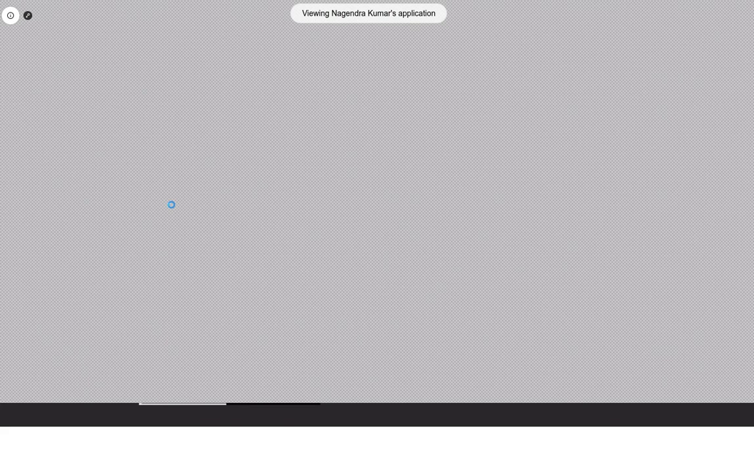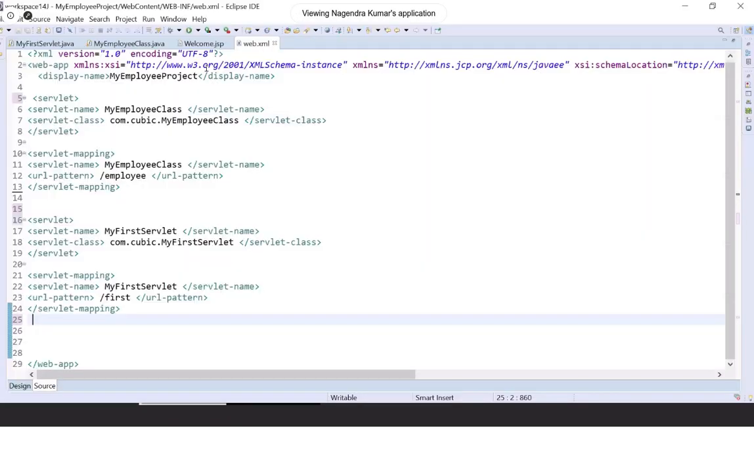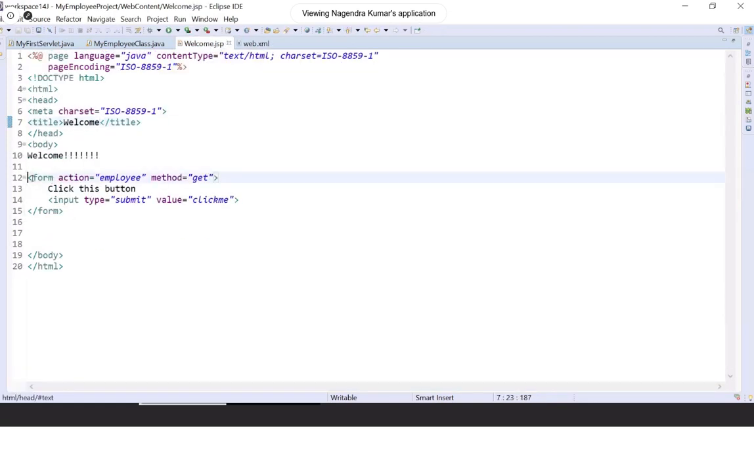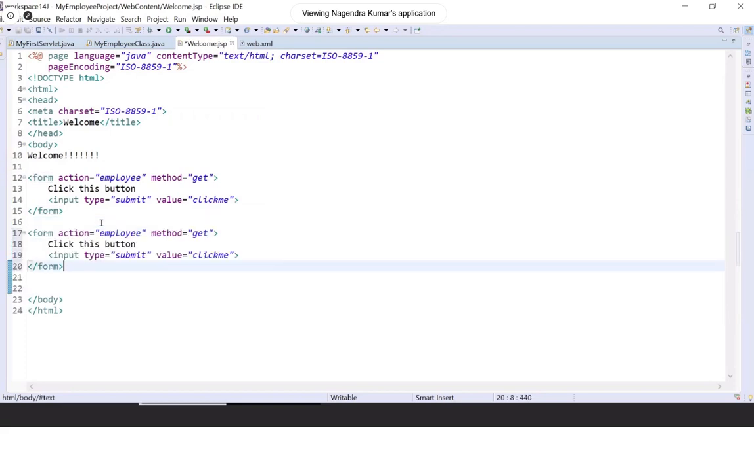So what I am doing here, I just gave a button in a JSP. When you click on that button, you're calling one of the two servlets. Otherwise, if you want, I can write one more button which calls another servlet. You can call two servlets here. What's the second servlet name? One is employee and the other one is first, correct? Yes.